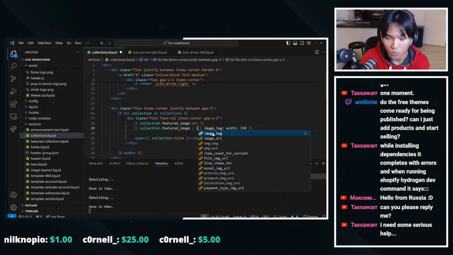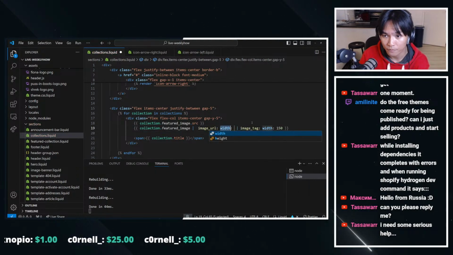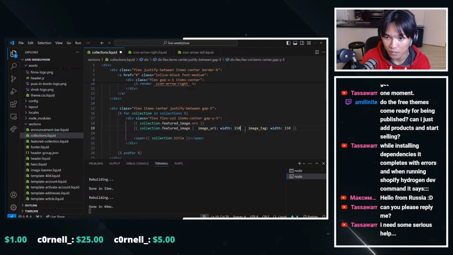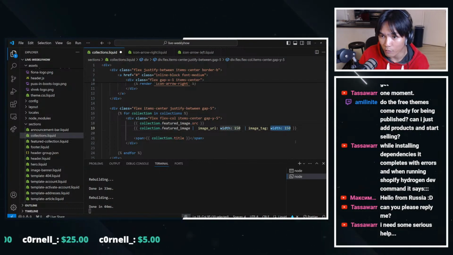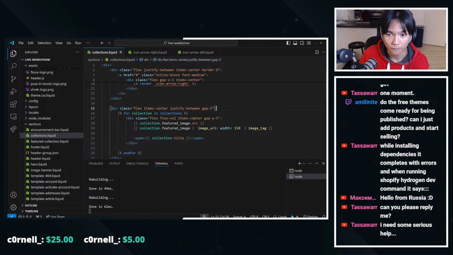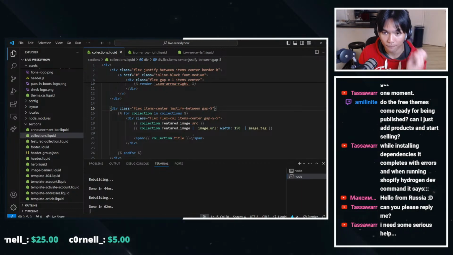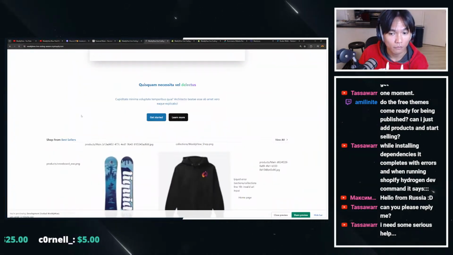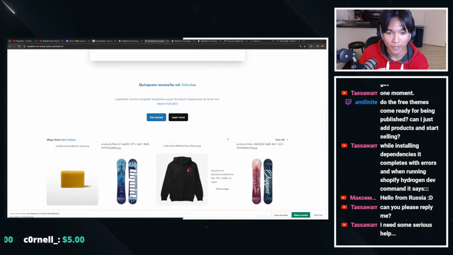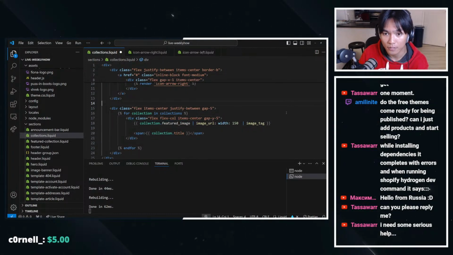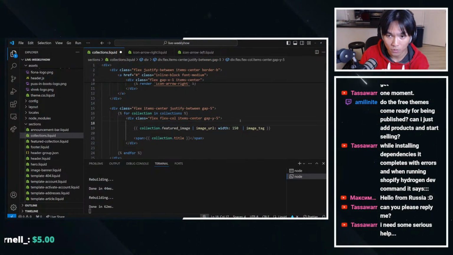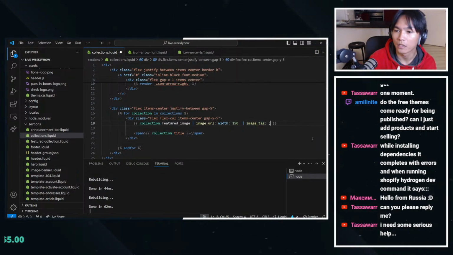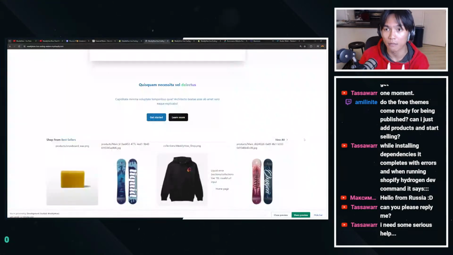Maybe I need to do image URL. And then the width is going to be 150. And then I get rid of this. That's it. Okay, that should work. It should work. There we go. Nice. Okay, get rid of this. We can finally do classes here. Like, what is the class that makes it round?